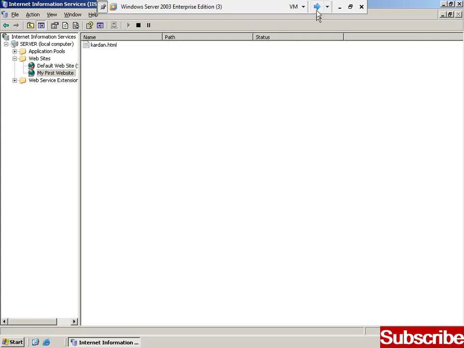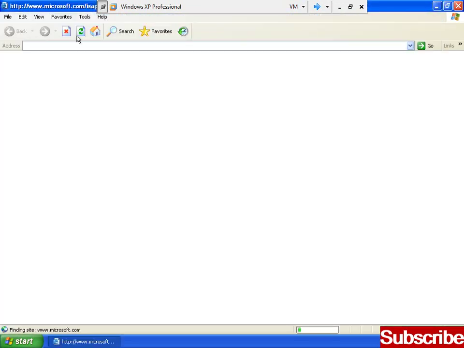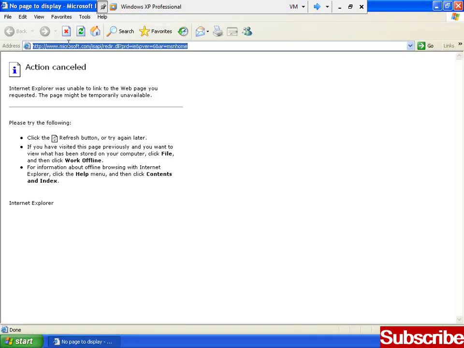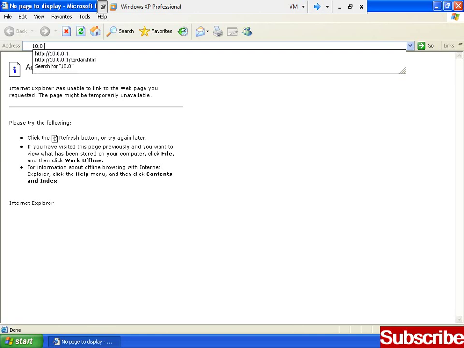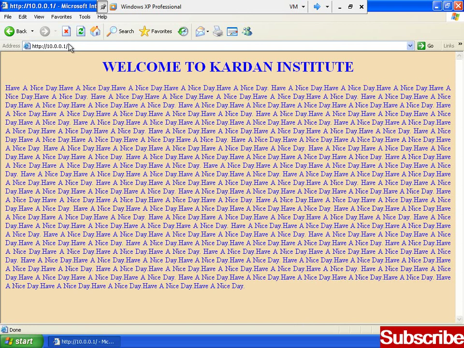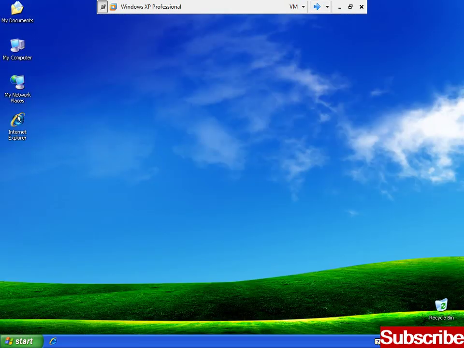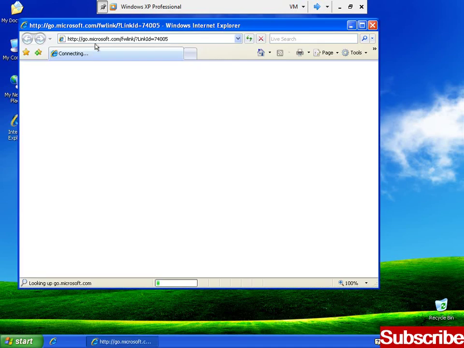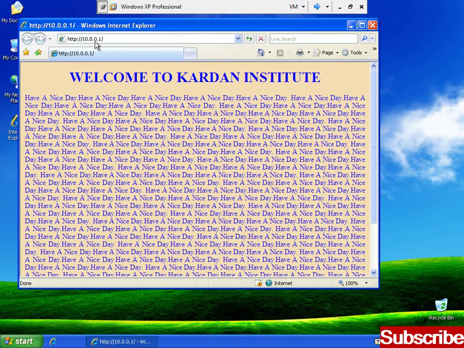Go to the client machine, and there open Internet Explorer. Now if you want to access the website through the IP address, it will be available directly, not through the link. Again go to the second client, open Internet Explorer, and type the IP address of this computer, so the website will be accessible directly.